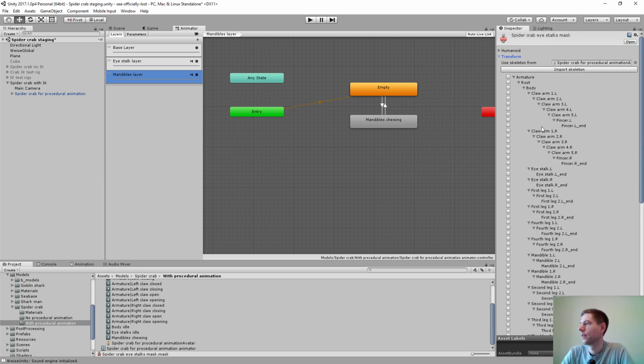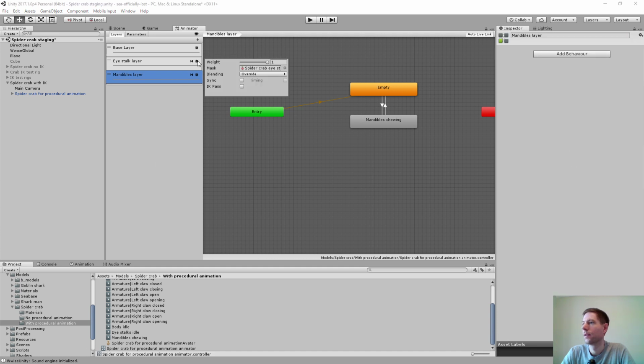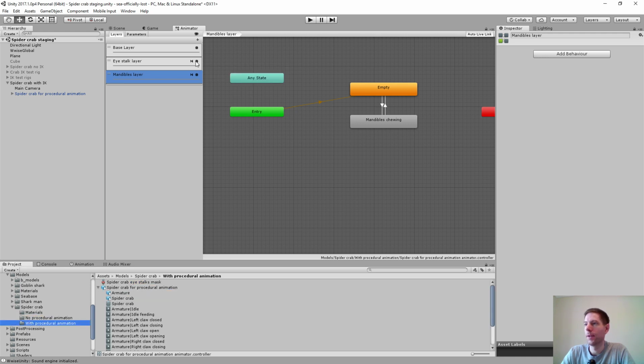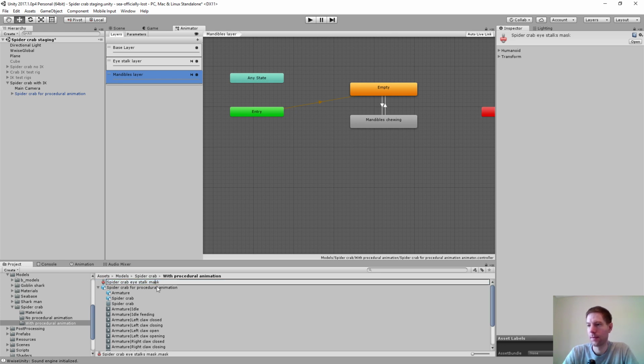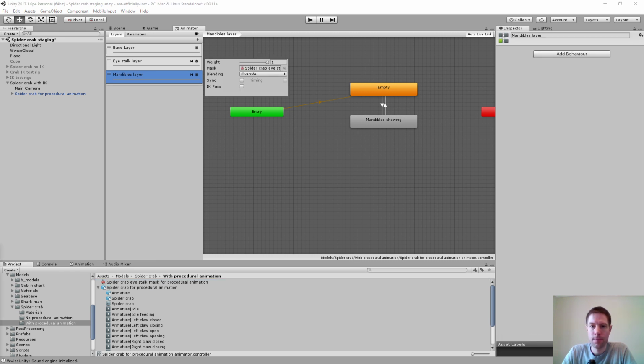Import skeleton, body, claws, blah blah blah, eye stalks. Don't need that. Okay. So basically what I need to do is change this. All right, yeah, so I've just named them slightly differently. So let me be completely explicit. Okay, that's good. And the mandibles, I'm going to need to do something similar.